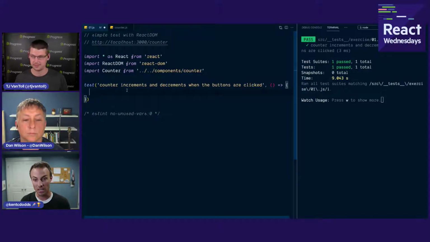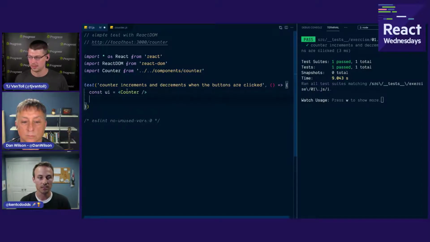So what our developer user is going to do is they're going to say, okay, counter. We're going to create a React element for that counter component, and this is going to be our UI. Okay, and now we need to get that UI into the document.